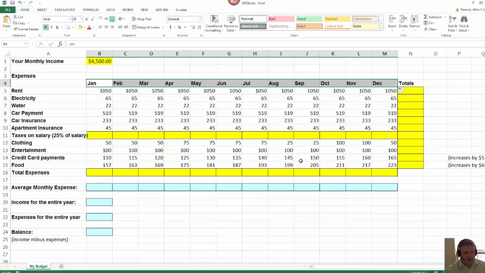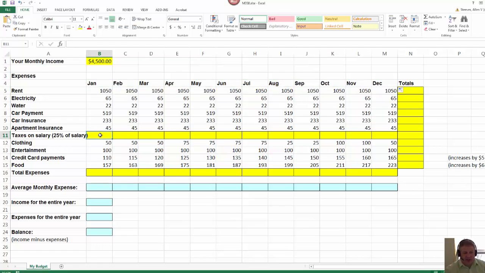Hopefully, if you're just watching this video after you typed all this stuff in, you wouldn't have saved yourself a whole lot of time. So in this way here, you can do this pretty quickly. All right, in the next video, I'm going to talk about this absolute cell reference.